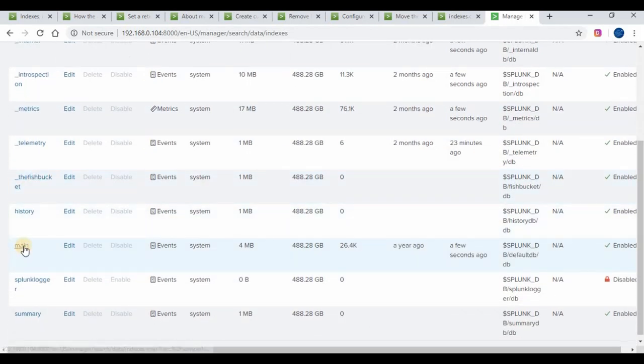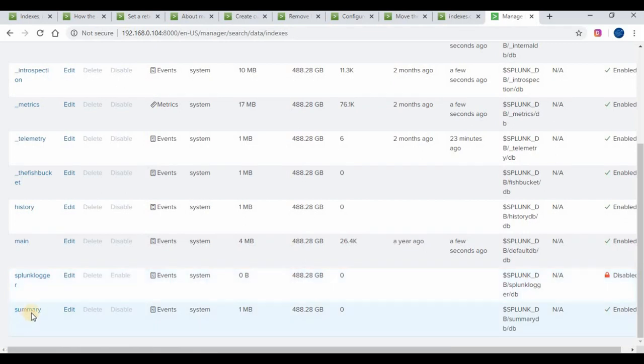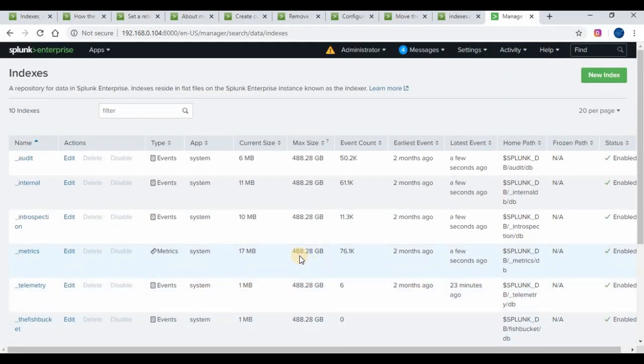_internal, which includes Splunk Enterprise internal logs. _metrics index contains Splunk Enterprise internal data, stored in the form of metric data points, and _audit, which indexes the events from the file system change monitor, auditing, and all user search history.